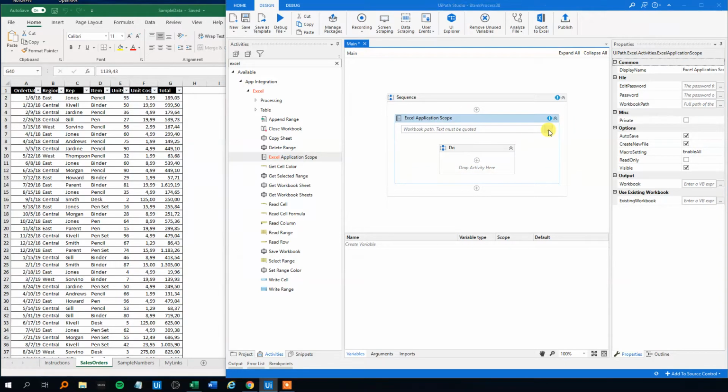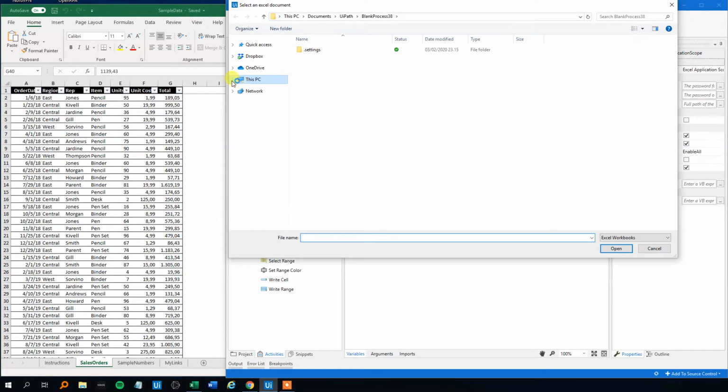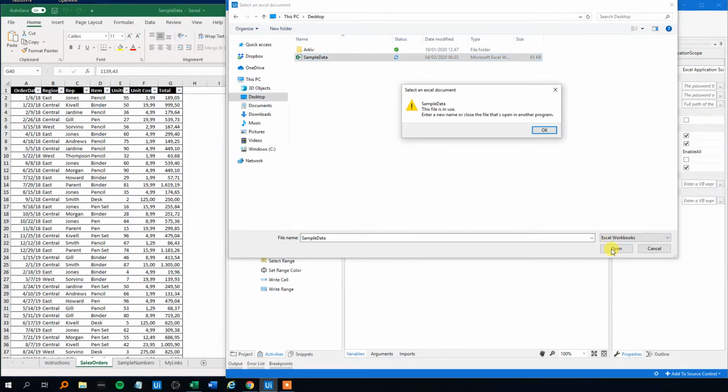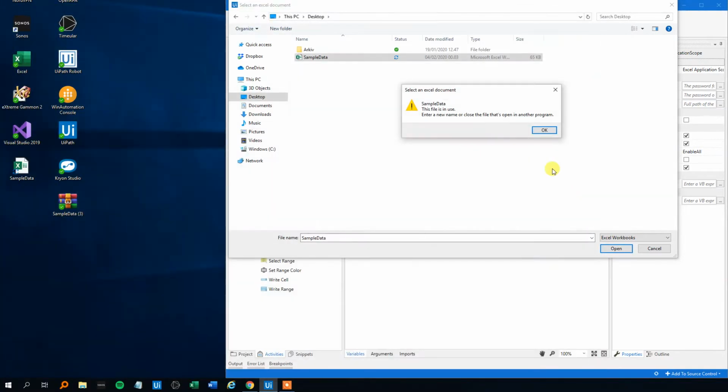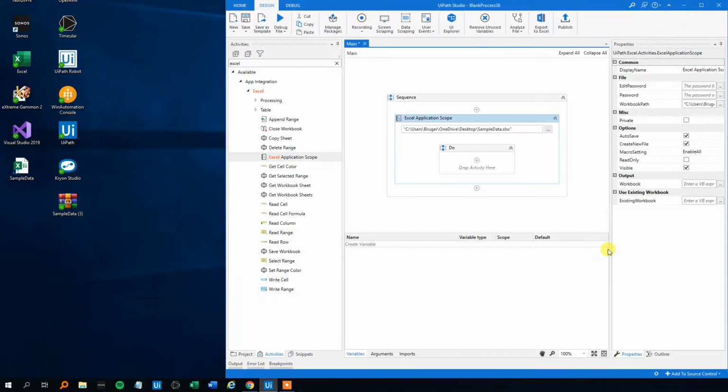So the workbook path, I'll browse for my file. I put it on the desktop, so that one is here, sample data. It says it's in use, so we'll just close it down. Then we click OK, and then we open it, and now it works. We can open it again.